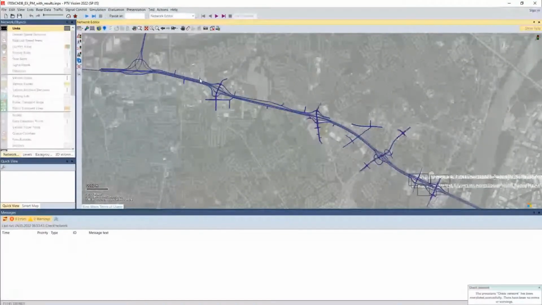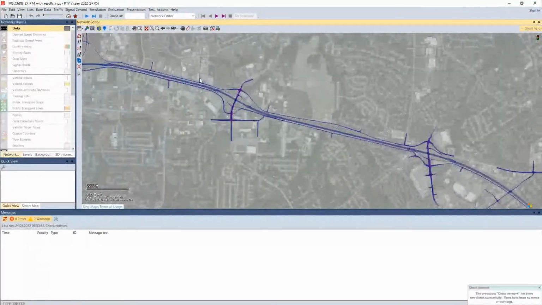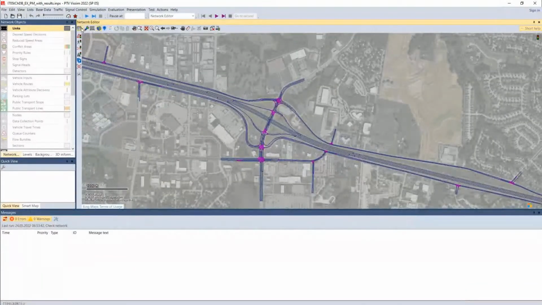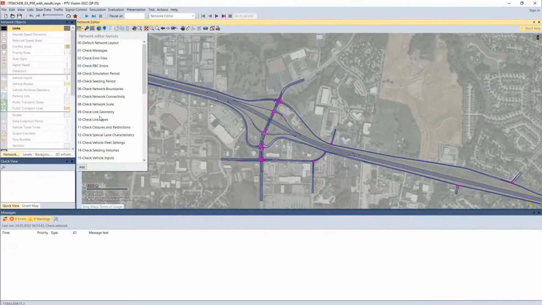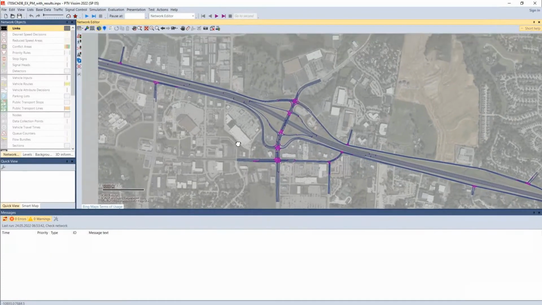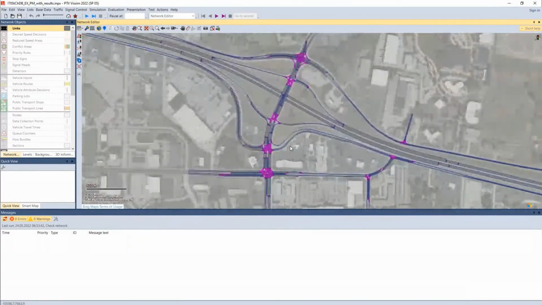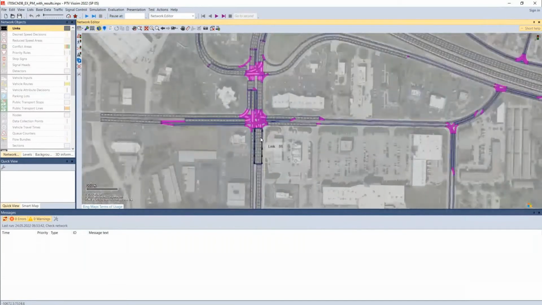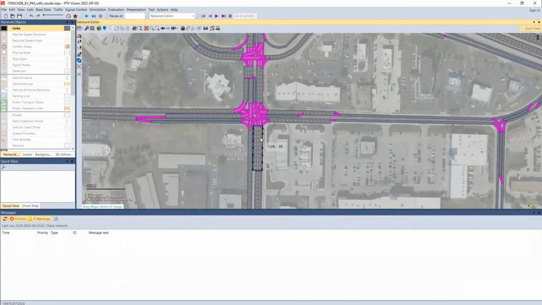And now what we're going to do is double check our network connectivity. You can mix this step and the check link geometry step in the same vein, because you're doing the same thing in both, right? In this case, what we've done is we've colored the links. This graphic overlay colors the links as gray with a blue outline.